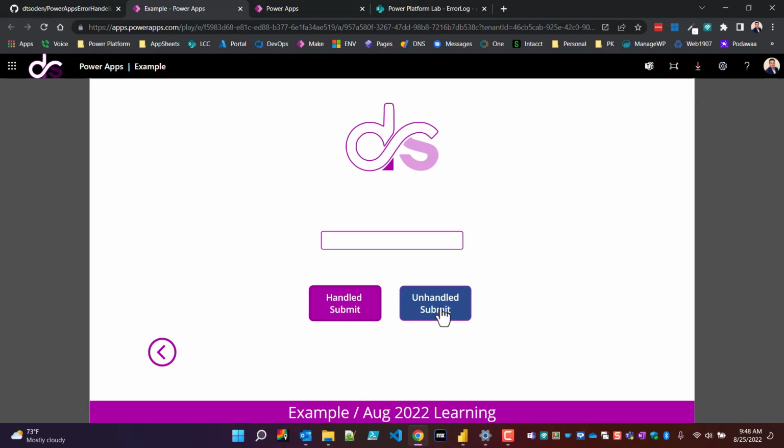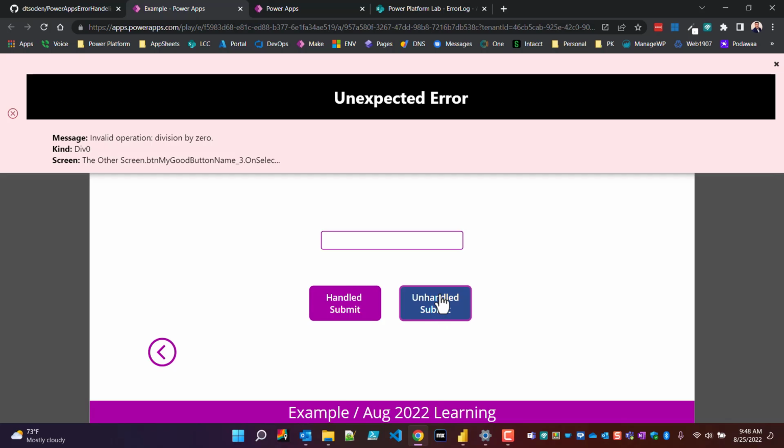This will be the same type of error, but because I didn't wrap it around the IfError, I'm getting this down as an unhandled error. So the same error, but two different ways. One I handled proactively, and the other one I just said, hey, I don't care.